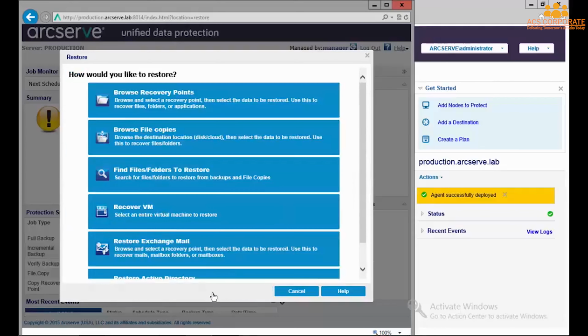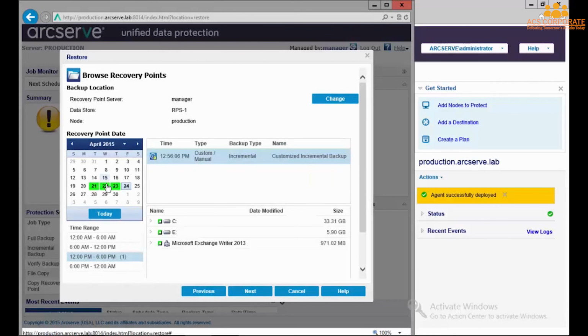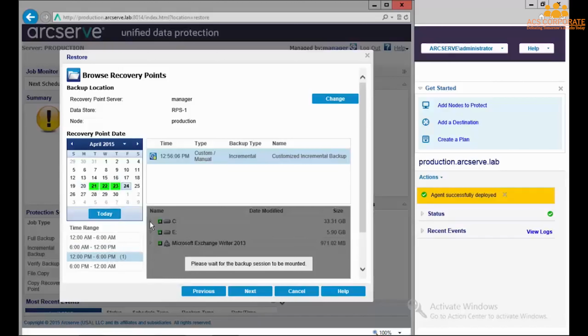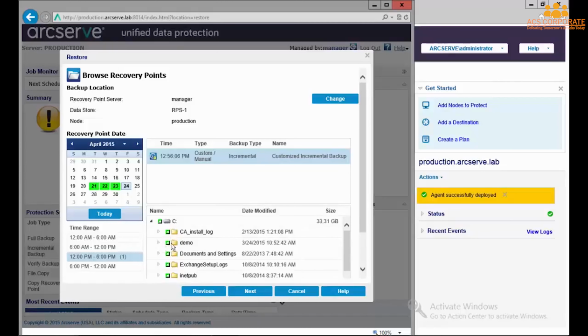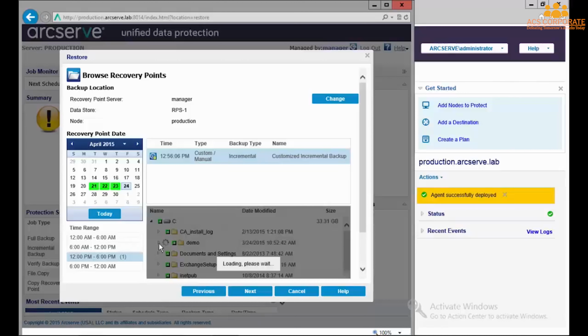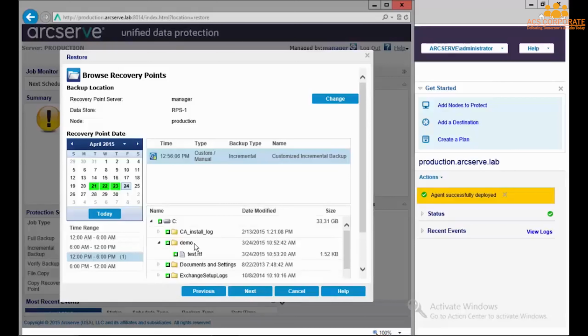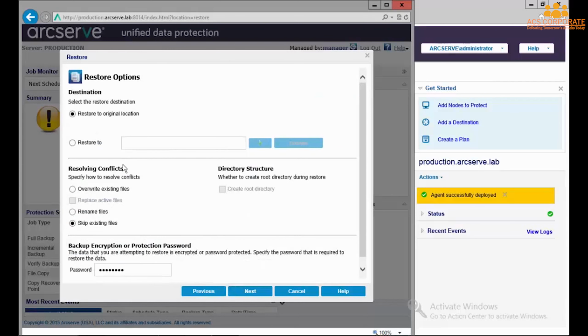Let's also take a look at a file level restore. We'll choose Browse Recovery Points. Like before, choose the date and the timestamp. Now we can dive down into the individual volume and look for the file that we wish to restore. We will select it. Do I wish to restore the entire folder, or go into the folder and grab an individual file? Let's choose our file, choose Next, restore to original or alternate location.